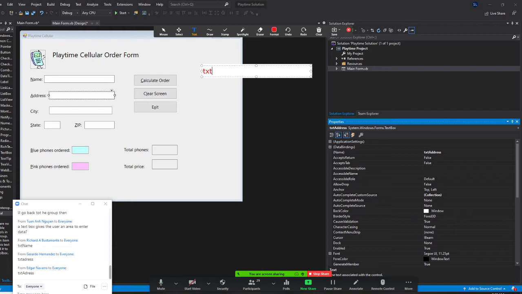So think about this right now. Before I look for the name, can you tell me how you will name this text box, the third one? How you will name this? Anybody? Tell me. Yes, Juan, you will call it text CT.